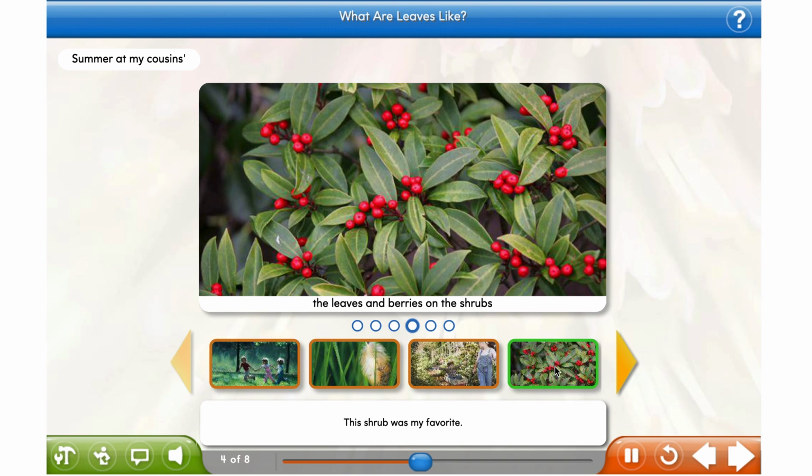This shrub was my favorite. It had beautiful red berries and dark green leaves. What shape do you think these leaves are? Are they long or short? Are they wide or thin? I think they're shaped like an eye. What do you think?